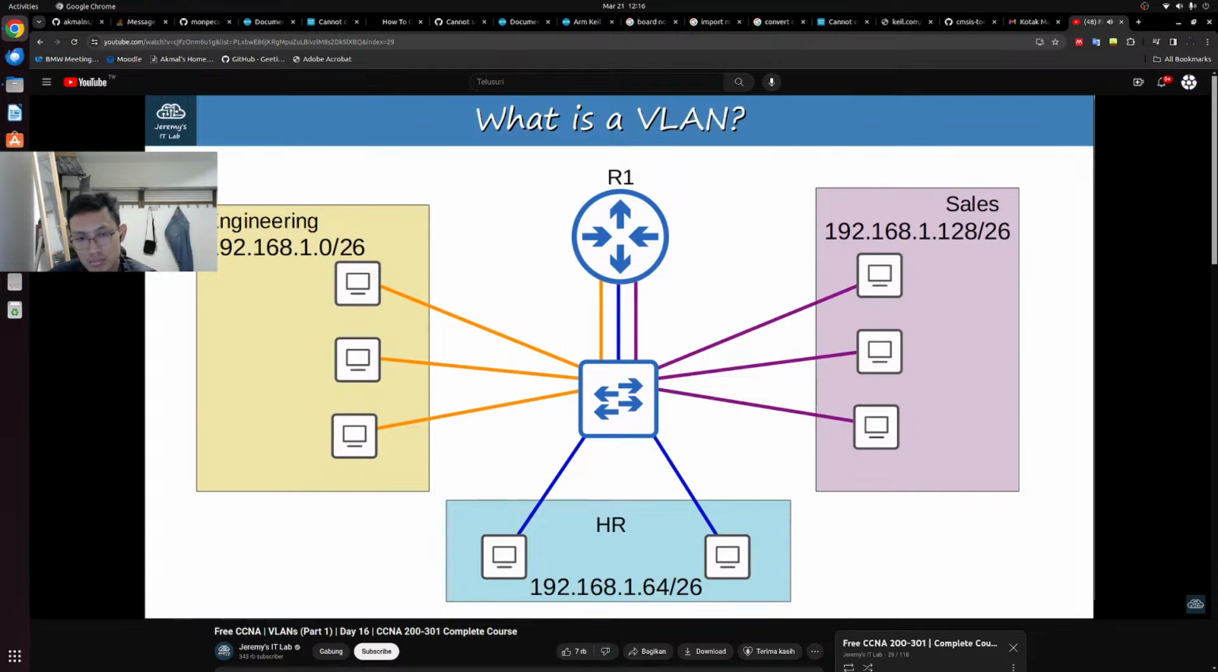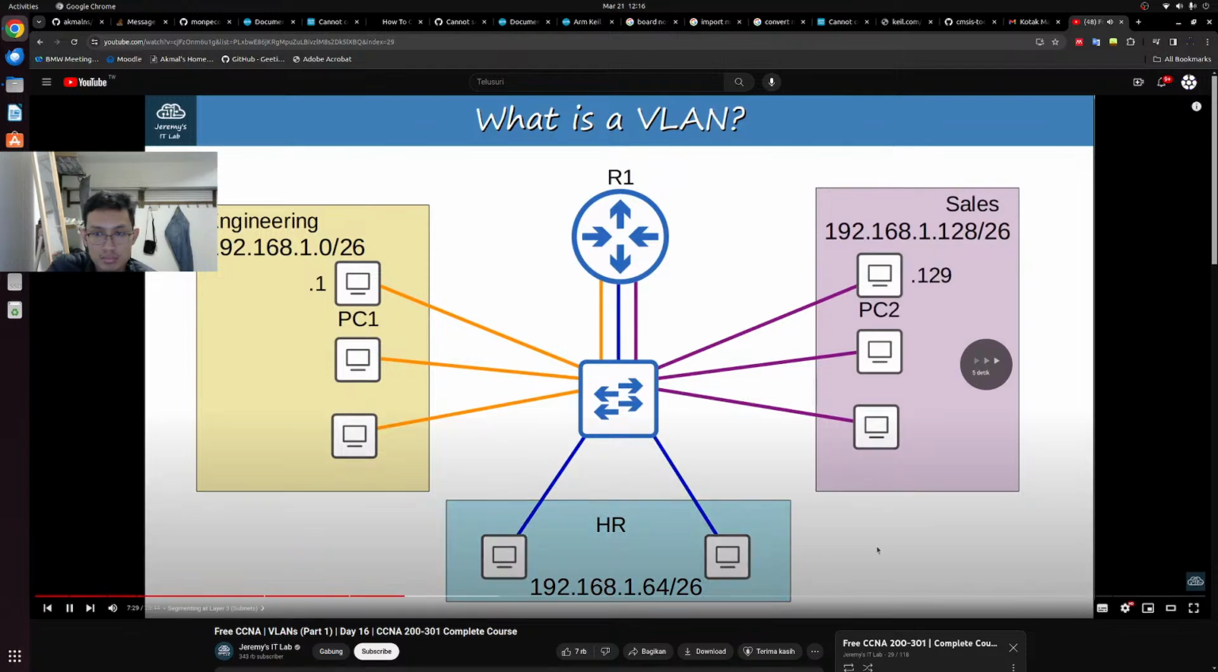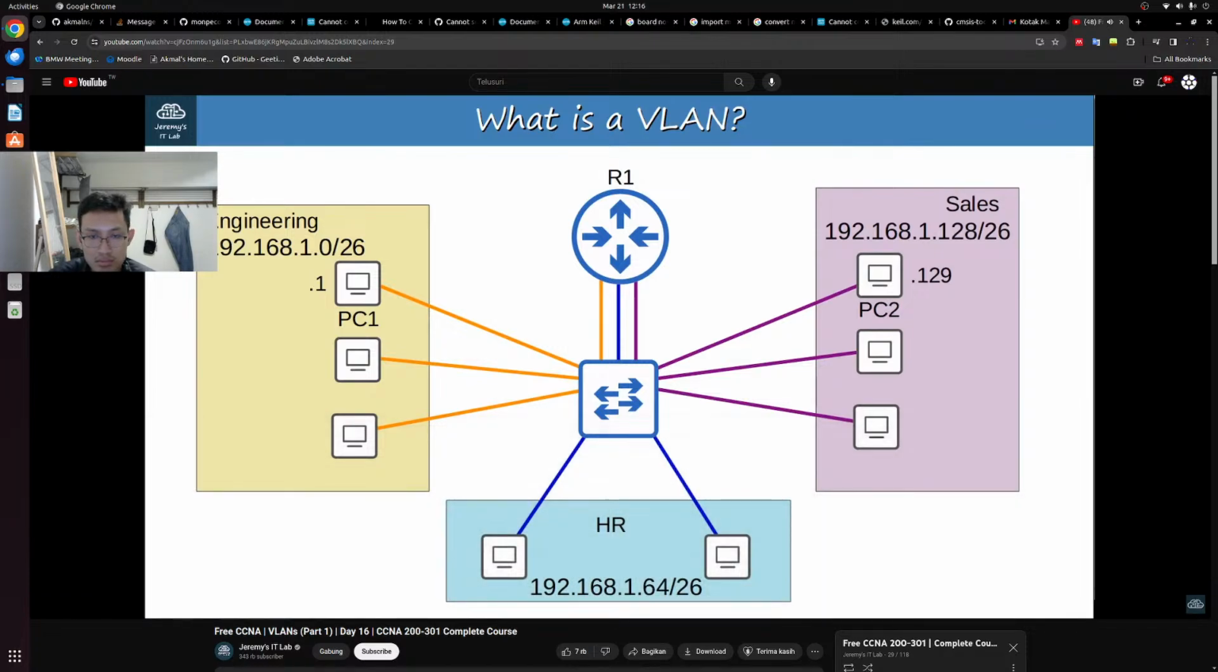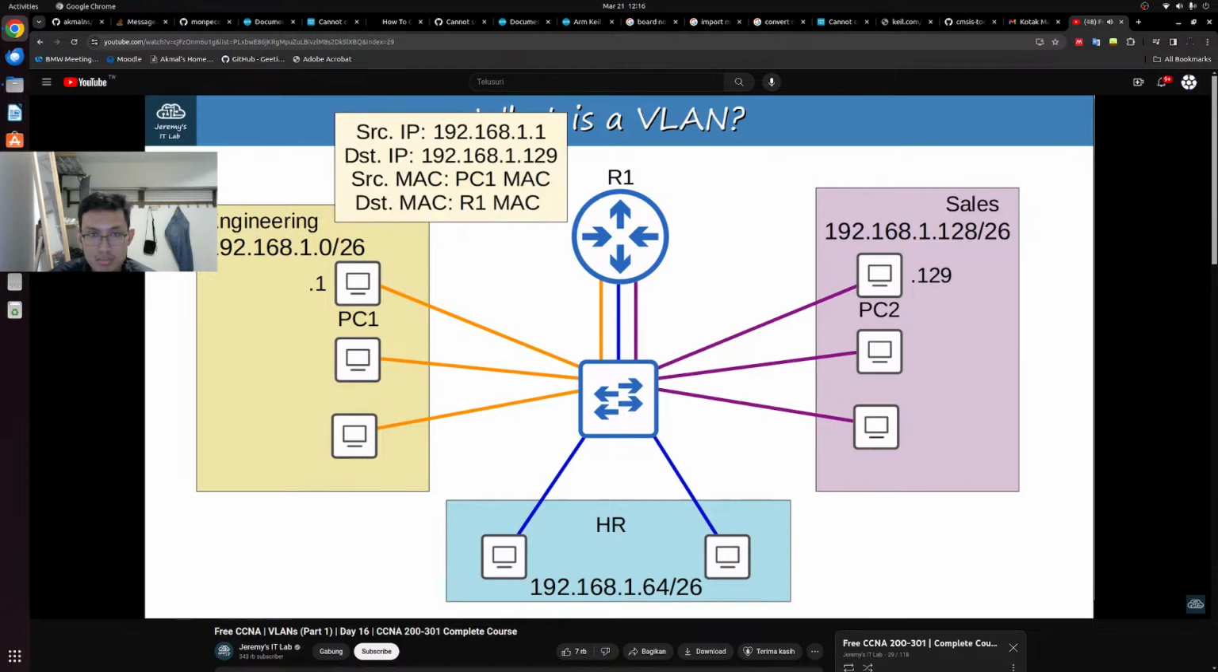So, you may think the problem is solved now. Let's say this PC in the engineering department has an IP address of 192.168.1.1, and this one sends some data to PC2. PC1 will recognize that PC2 is in a different subnet than its own, so it will set the destination MAC address to its default gateway, R1. This is what the frame will look like: source IP of PC1, destination IP of PC2, source MAC of PC1, and destination MAC of R1.